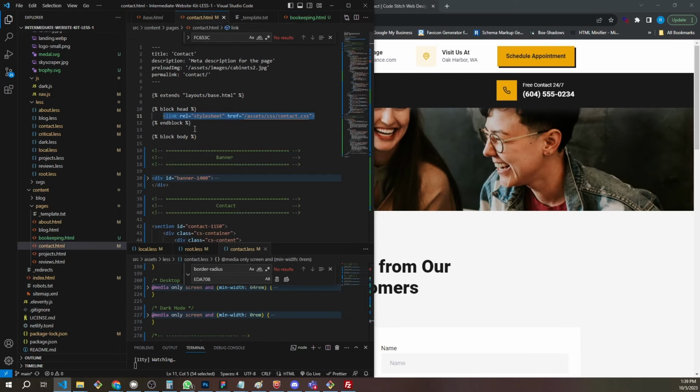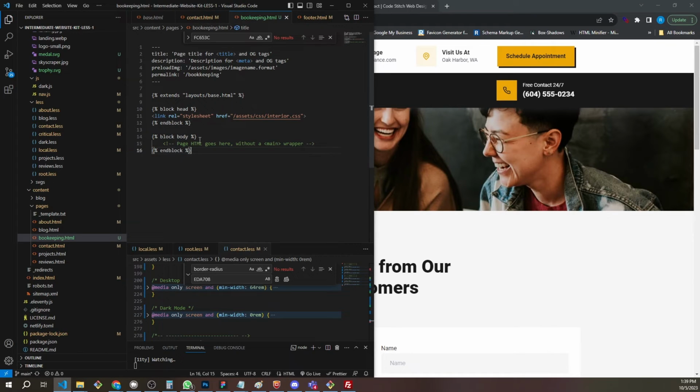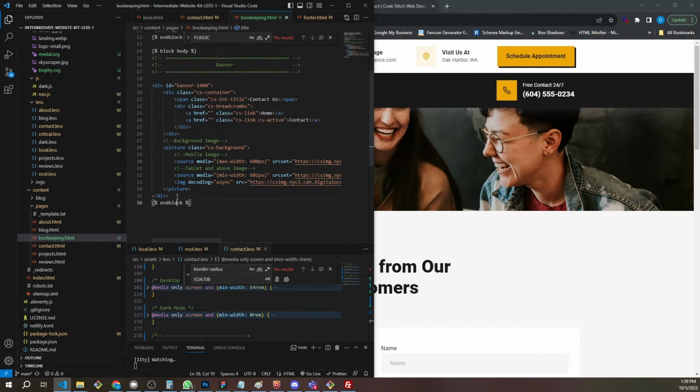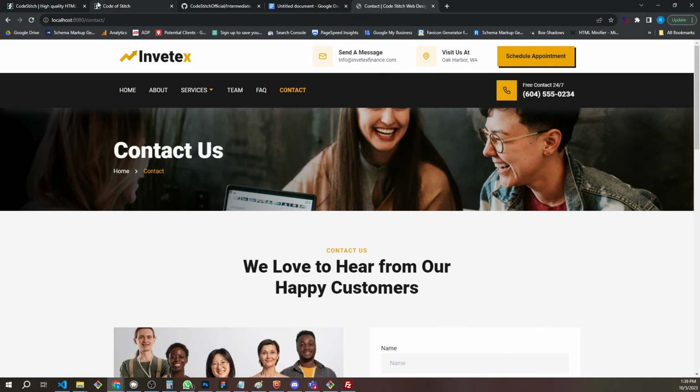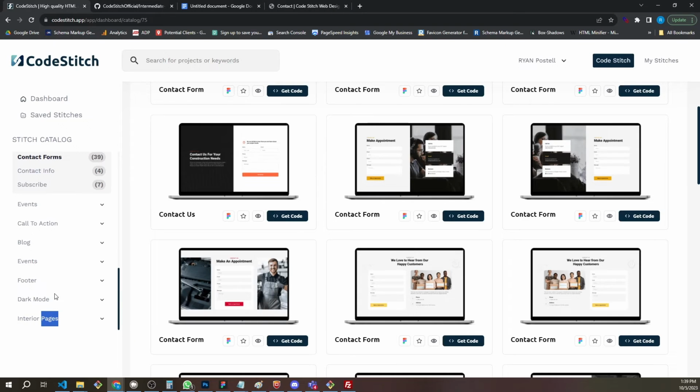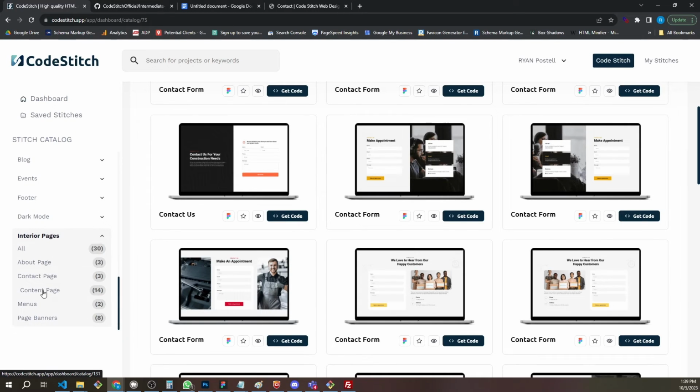And then I also want the banner. Remove that template. I want the banner. So here's the block. This is where HTML goes. So there's the banner. And then I want to add my interior content. So we're going to go to interior pages, and that's going to be content page. This is what we're looking for here.